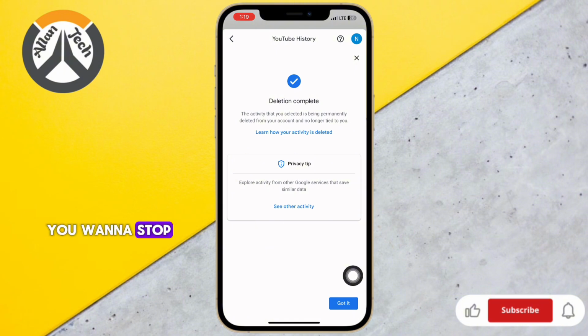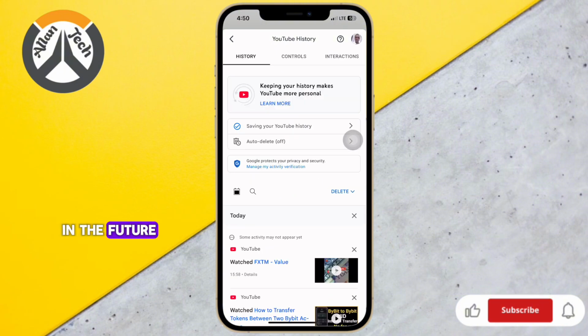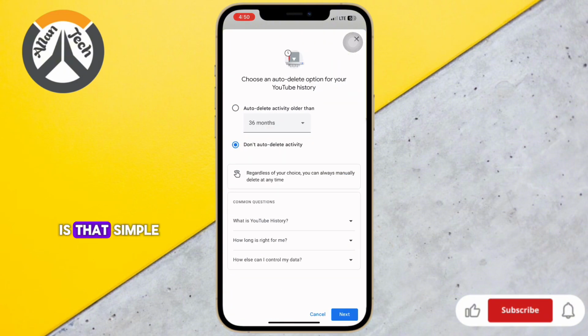Bonus step: if you want to stop YouTube from saving your searches in the future, toggle on the Pause Search History option. This way, your searches will no longer be tracked. And that's it. Deleting your YouTube search history is that simple.